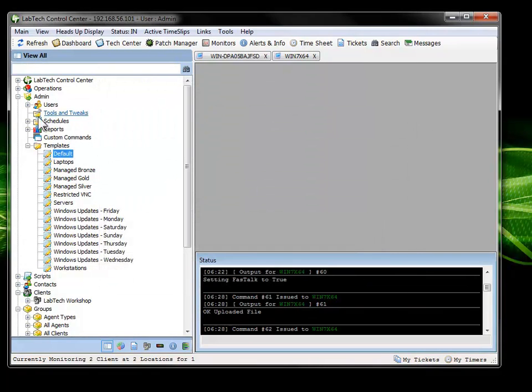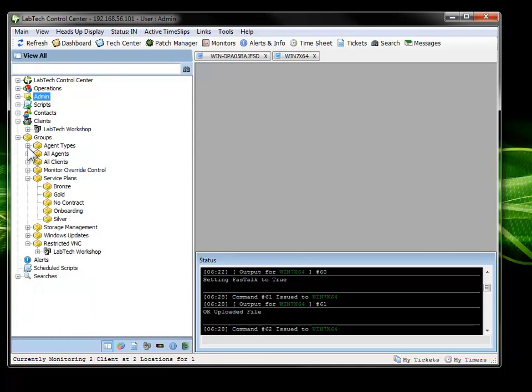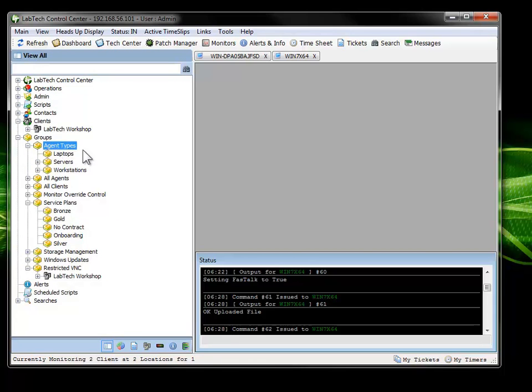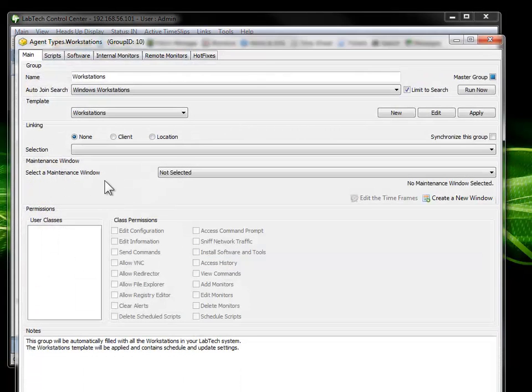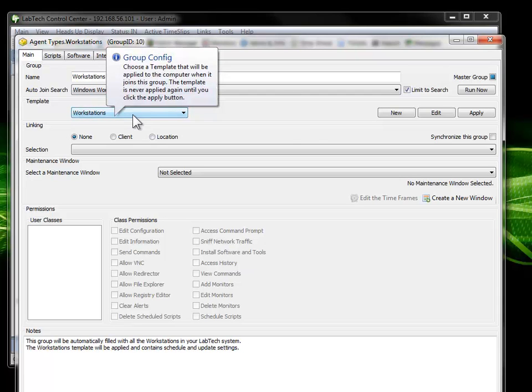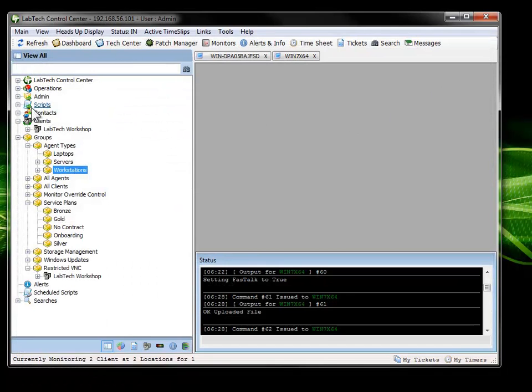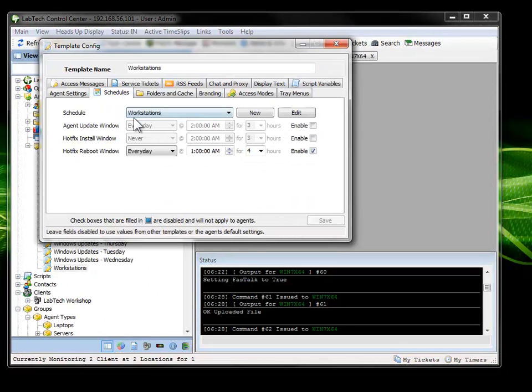On a default LabTech system, you will notice that you have a servers and a workstations and a laptops template. This is assigned by the agent types group. Notice we have laptops, servers, and workstations. If I double click workstations, we have an auto join search of Windows workstations. All Windows workstations will automatically become members of this group and will be assigned the workstation template. Essentially, it means that the workstation schedule will be assigned to this machine.